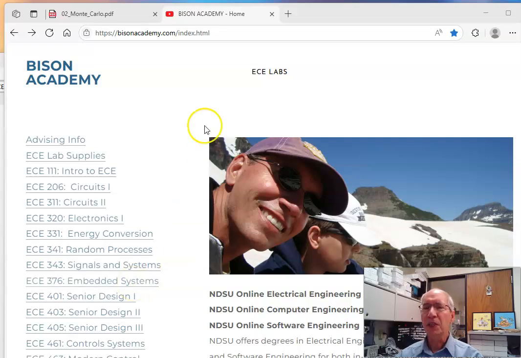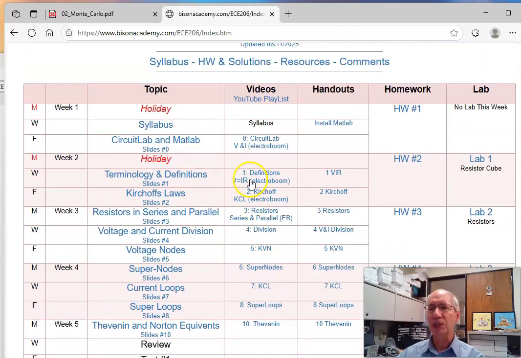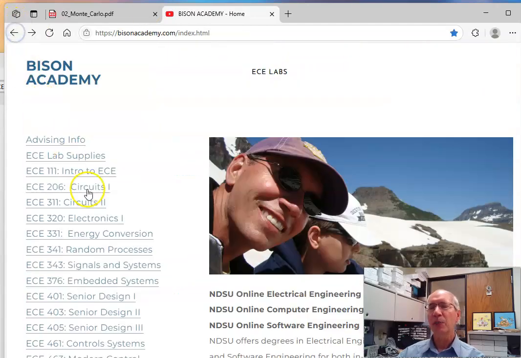So this is one of the courses that's on Bison Academy. Bison Academy is the semi-official website for the Electrical Computer Engineering Department at NDSU. It's got quite a few courses in electrical, and part of the intent is we want you to use knowledge from prior courses. If you've had Circuits 1, Circuits 2, whatever, and you need a refresher, all the lecture notes, homework set solutions, recorded lectures, and so on are posted free to use on Bison Academy.